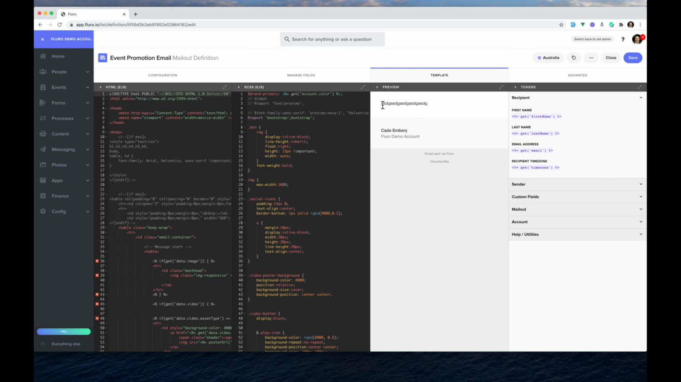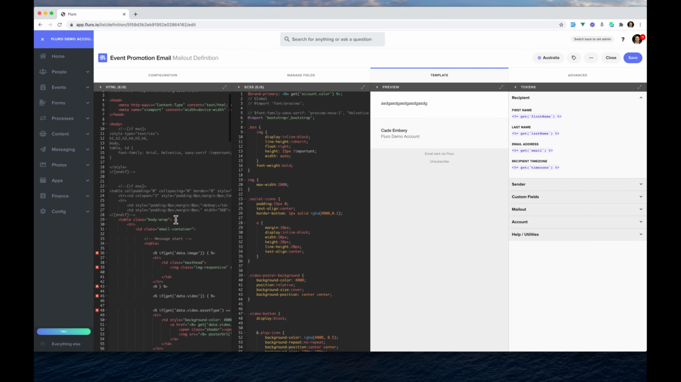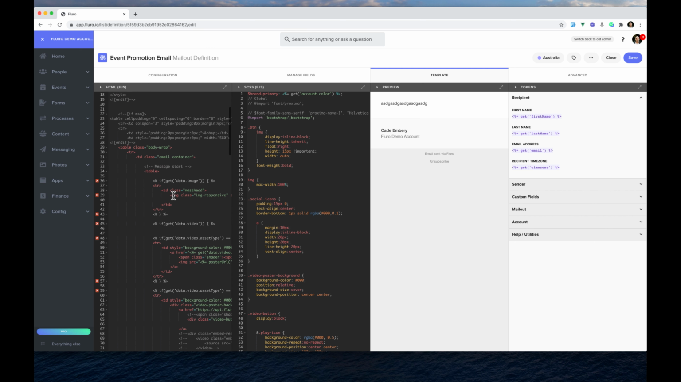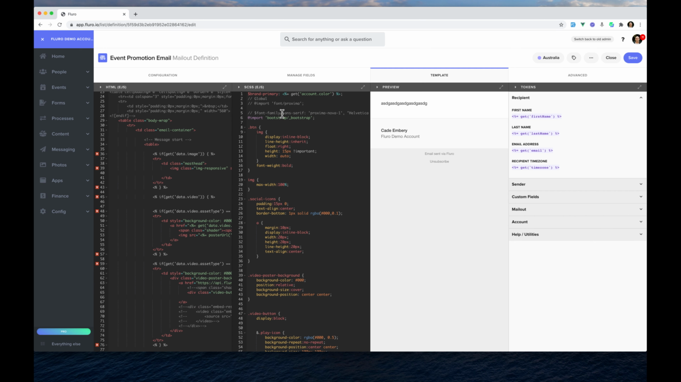So here you can see I've got that text and things like that. And now we're going to get into the template. If we want to add stuff to the template, we can just go down here and add our own tags. We can add our own CSS for that, and we can get our tokens.